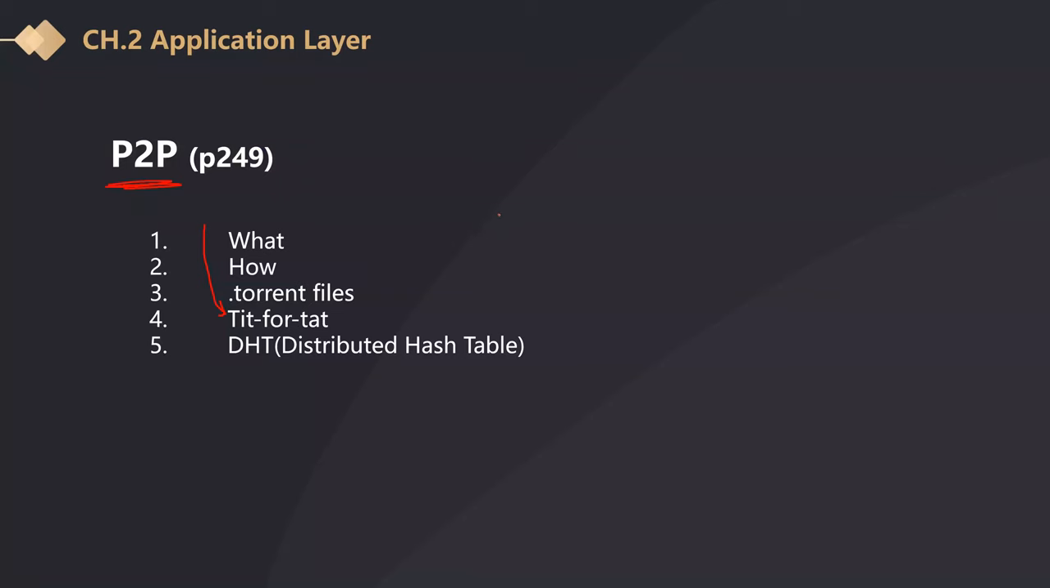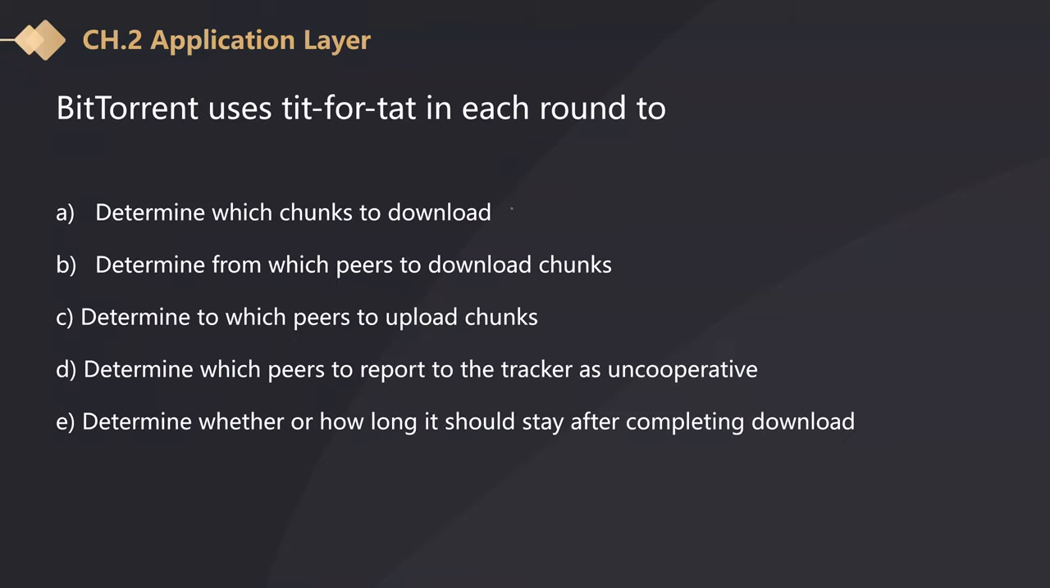And let's just go through some examples here. The BitTorrent, tit-for-tat. Because we said tit-for-tat is for how it works, how we run the P2P algorithm. So tit-for-tat is choosing the person to receive our data.